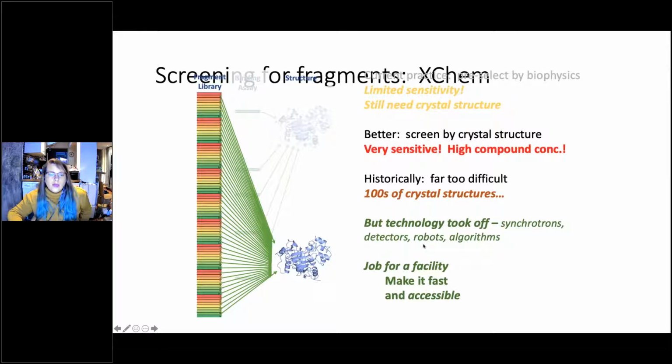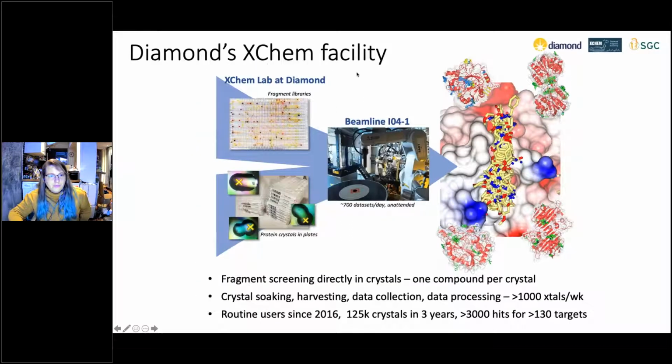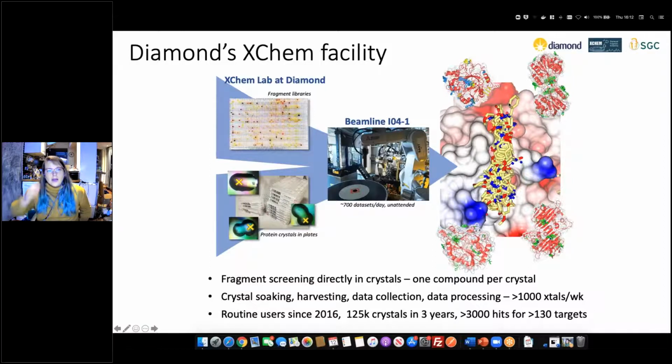And so it then became a job for a facility. You want to make this sort of screening fast and accessible, and that's where XChem came in. This is just a quick outline of what we do at XChem. We have fragment libraries that live in multi-well plates, so each well in this plate will have a different compound in it in solution.